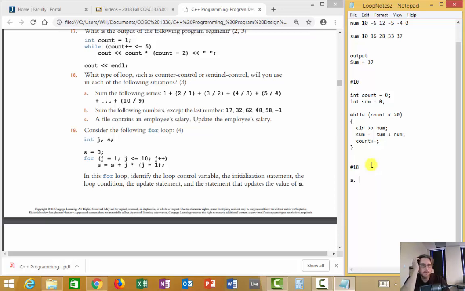A says the sum of the following series, 1 plus 2 divided by 1 plus 3 divided by 2 plus 4 divided by 3, and so forth. So what is that doing? It's going up, right? You could do that with some kind of counter, starting at 1 and going up. So I would probably say some kind of counter controlled loop on that one.